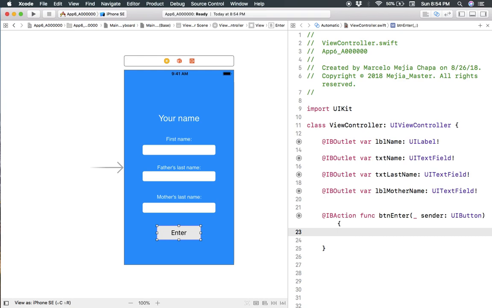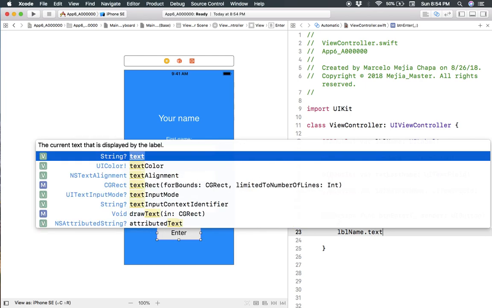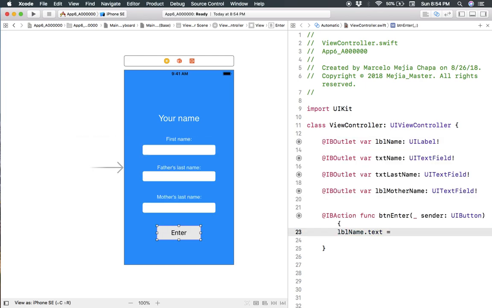So when we click the enter button, there's one thing that's going to change, and it's this, the label name. Its value, right now it's in your name, it's going to be changed to hello plus whatever the user inputted. So we're going to change label name. And what are we going to change from label name? It's text. It's going to be equal to what?